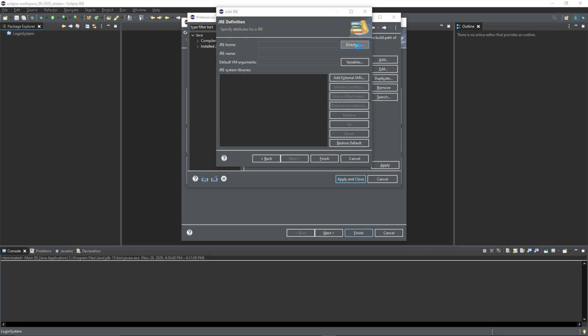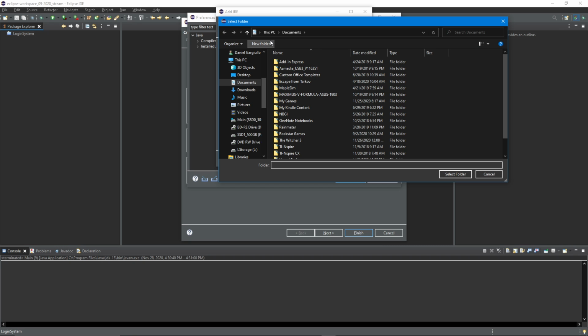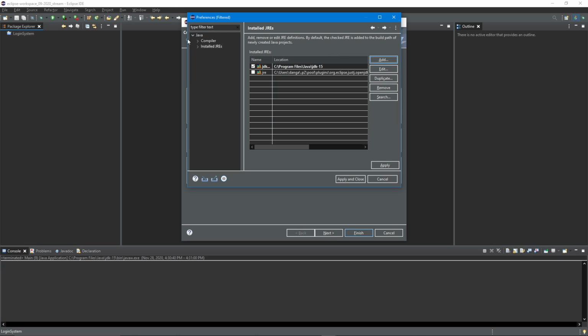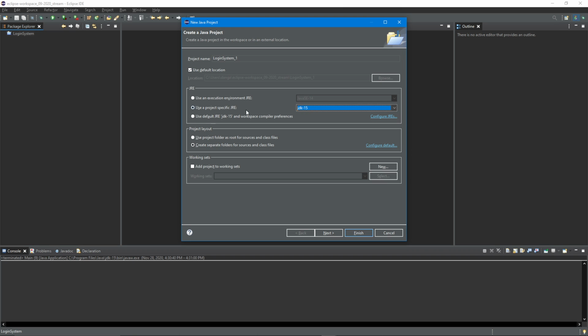So go there. Where did I have mine? It's basically wherever you downloaded your, I'm sorry, your Java JDK, which you should already have installed if you're using Java. This is just for the JRE, not JavaFX. Okay. So I already have that done, so I'm just going to leave that. Nothing else you need to do here.